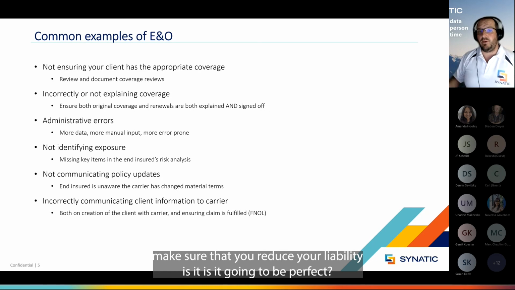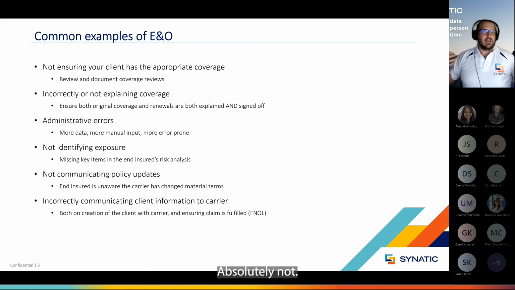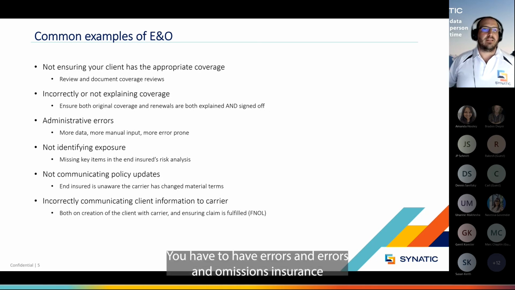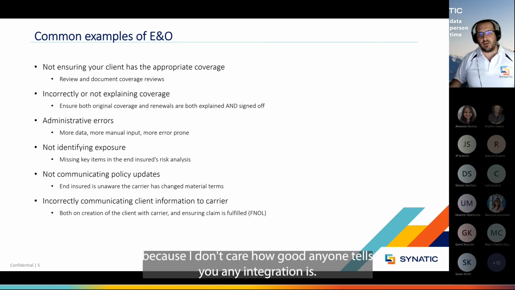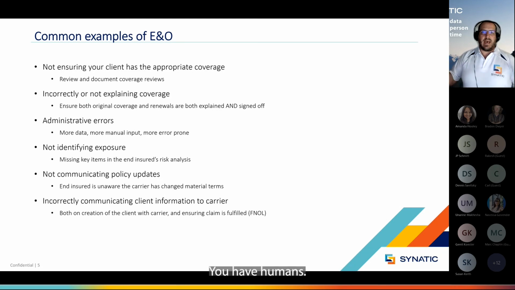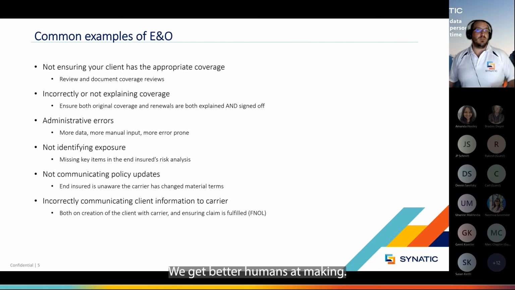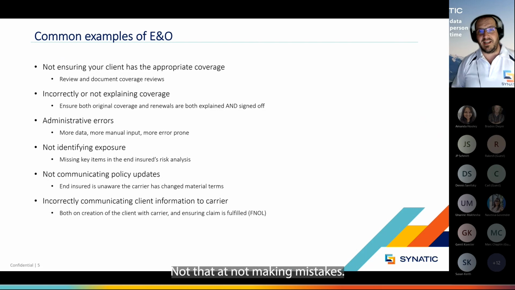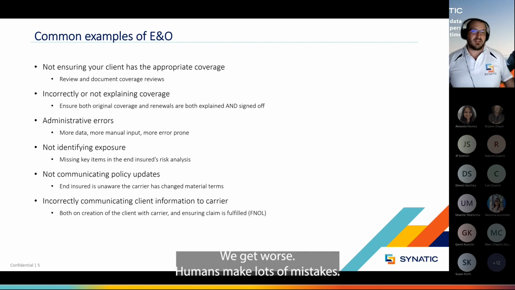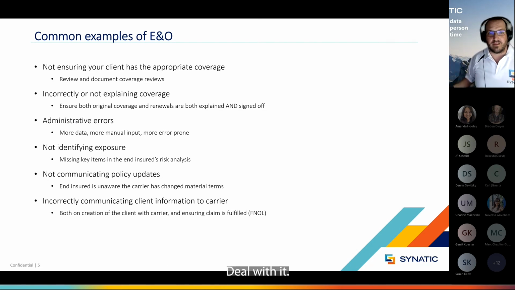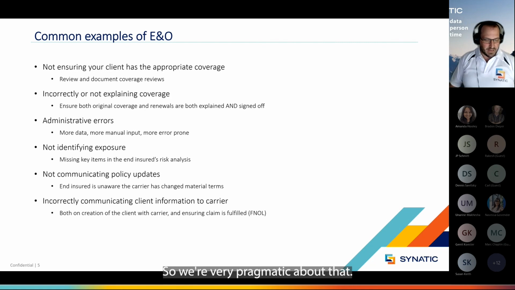Is it going to be perfect? Absolutely not. You have to have errors and omissions insurance, because I don't care how good anyone tells you any integration is, you have humans. Humans are fallible and we will make mistakes. We get better humans at not making mistakes. We get worse humans who make lots of mistakes. Hey, that's life. Deal with it. So we're very pragmatic about that.